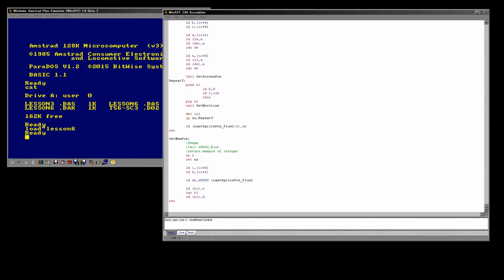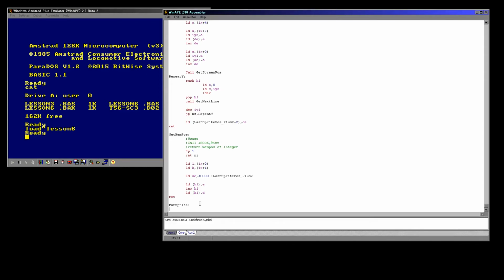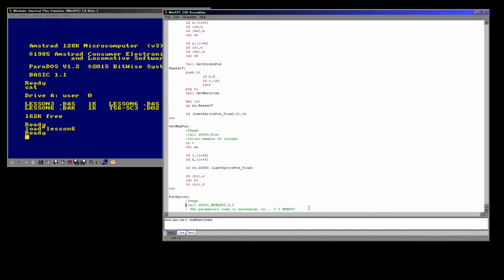Well, here we go. So we can load a sprite into memory. We can work out where we just loaded that sprite to. But we do need to have something else. We need a put sprite command. And this is the final piece of the puzzle. This will show the sprite back onto the screen. And that's how we use it.